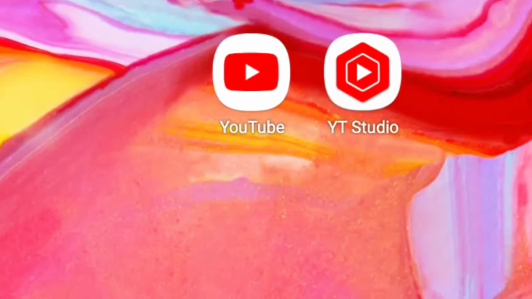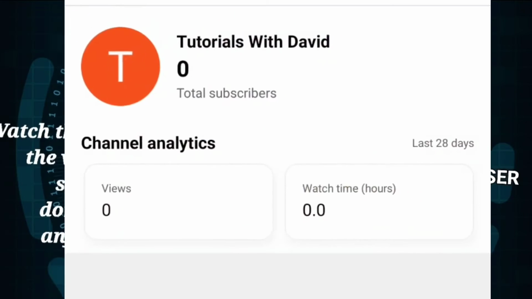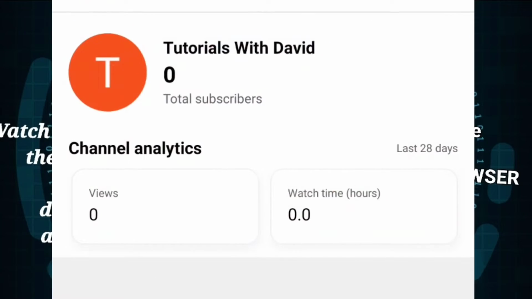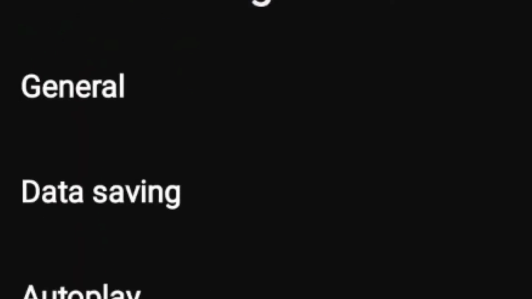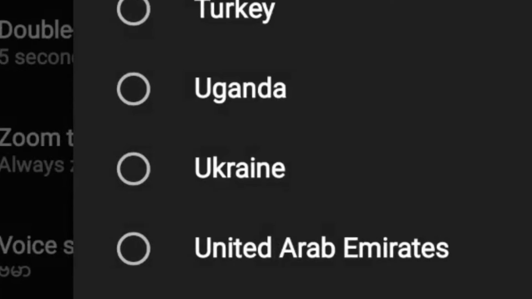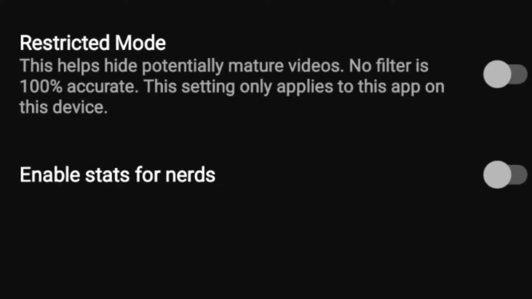So what you need to do is to go to and here check if you have turned on incognito mode, and then go back to YouTube, and here what you have to do is to tap on settings, and from here tap on general, and then change location to United States and also enable stats for nerds.